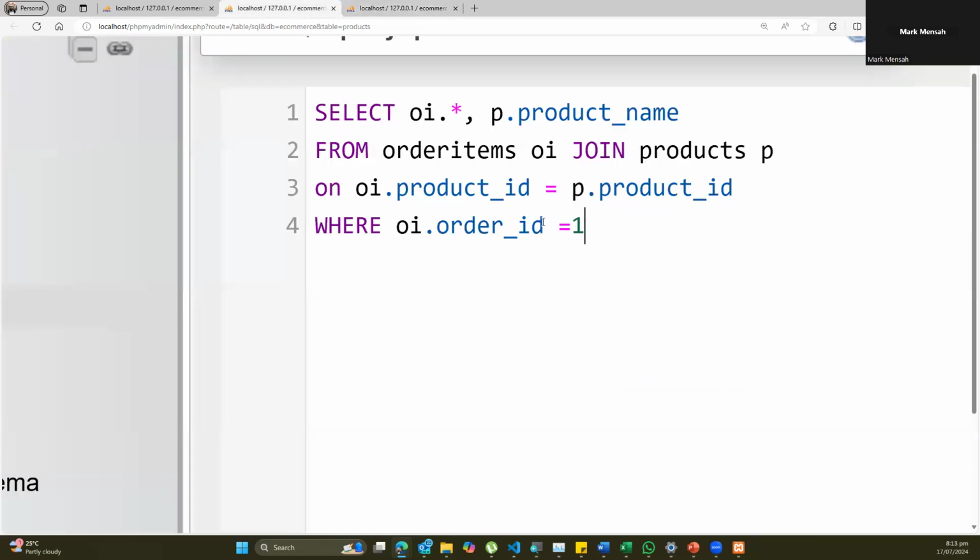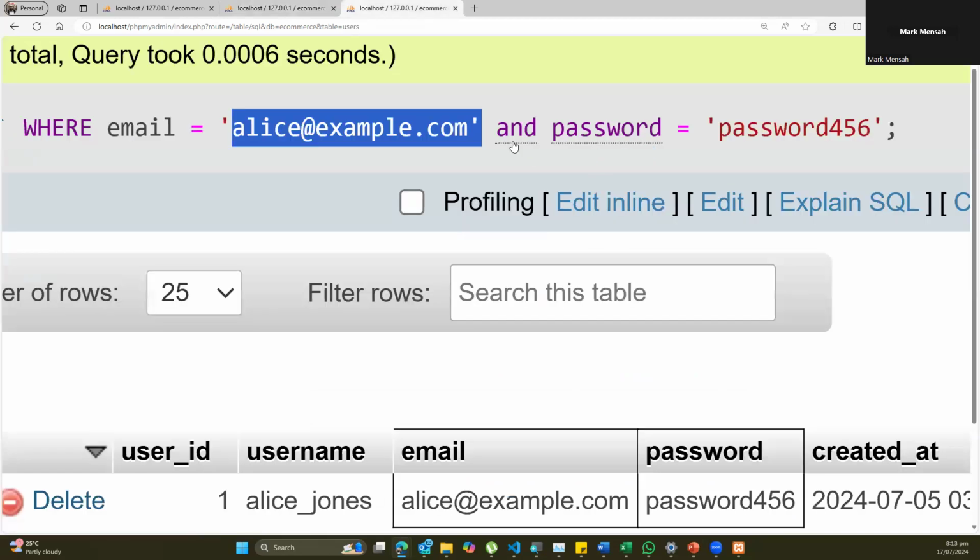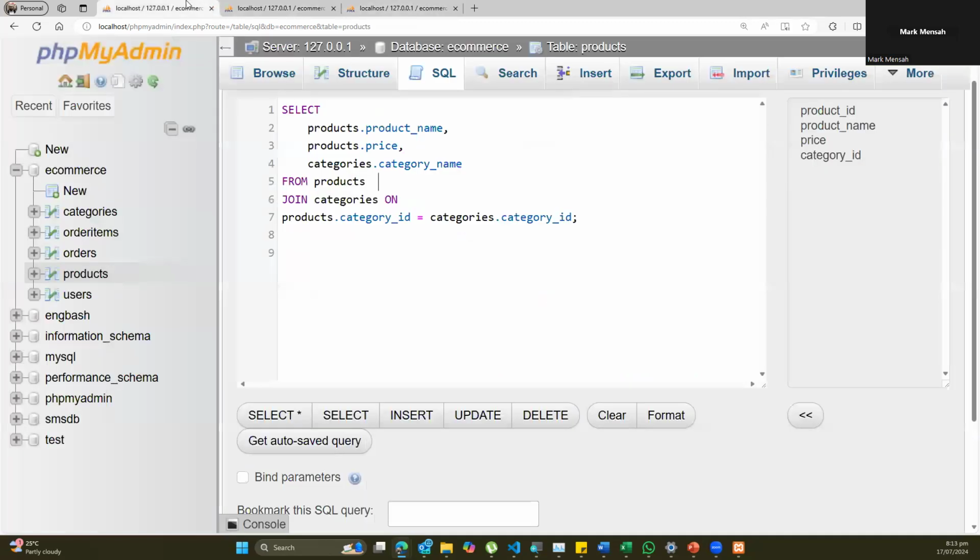Because this order ID here is an integer-based data type column. So it means the value 1 here is an integer, so we don't need quotes. The other one is a string-based column, so it has to be in single quotes or double quotes. Other than that, it will flag as an error.